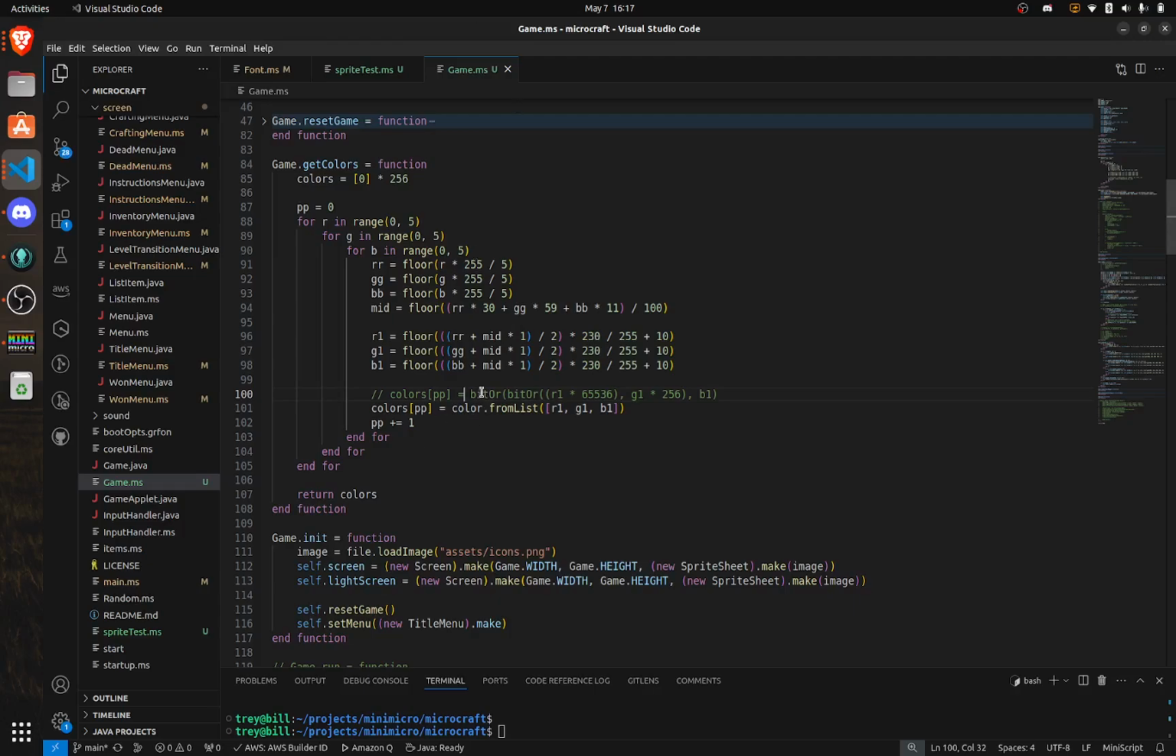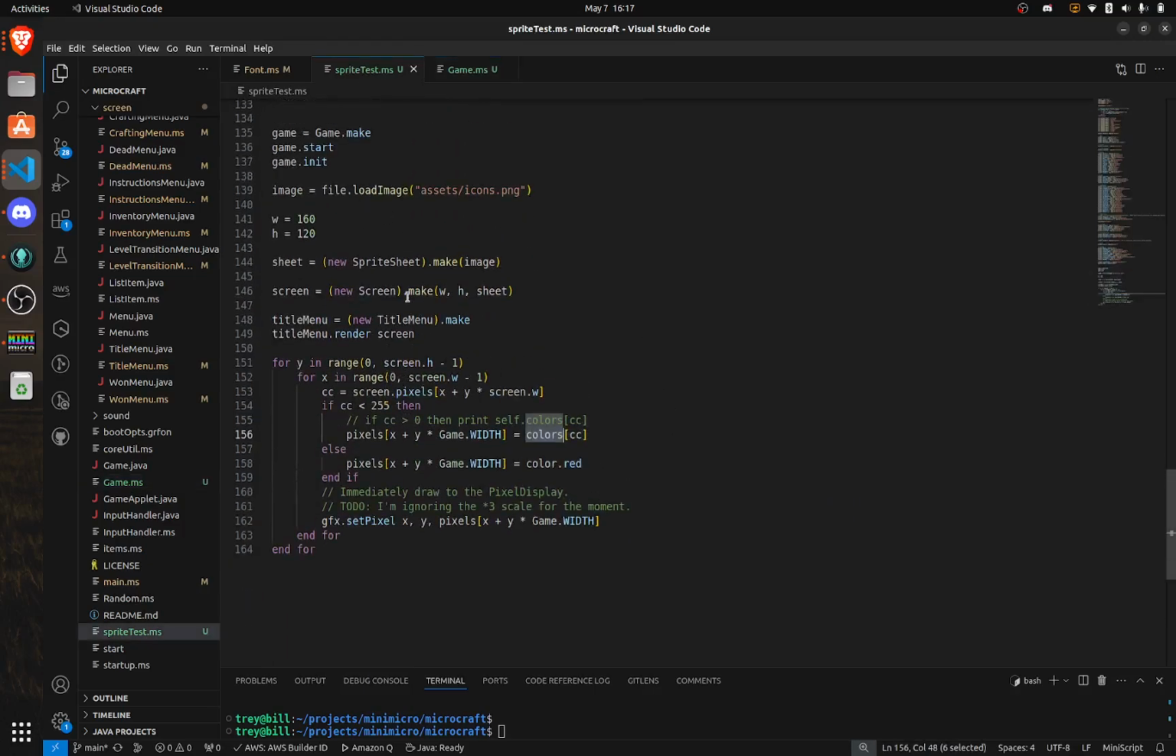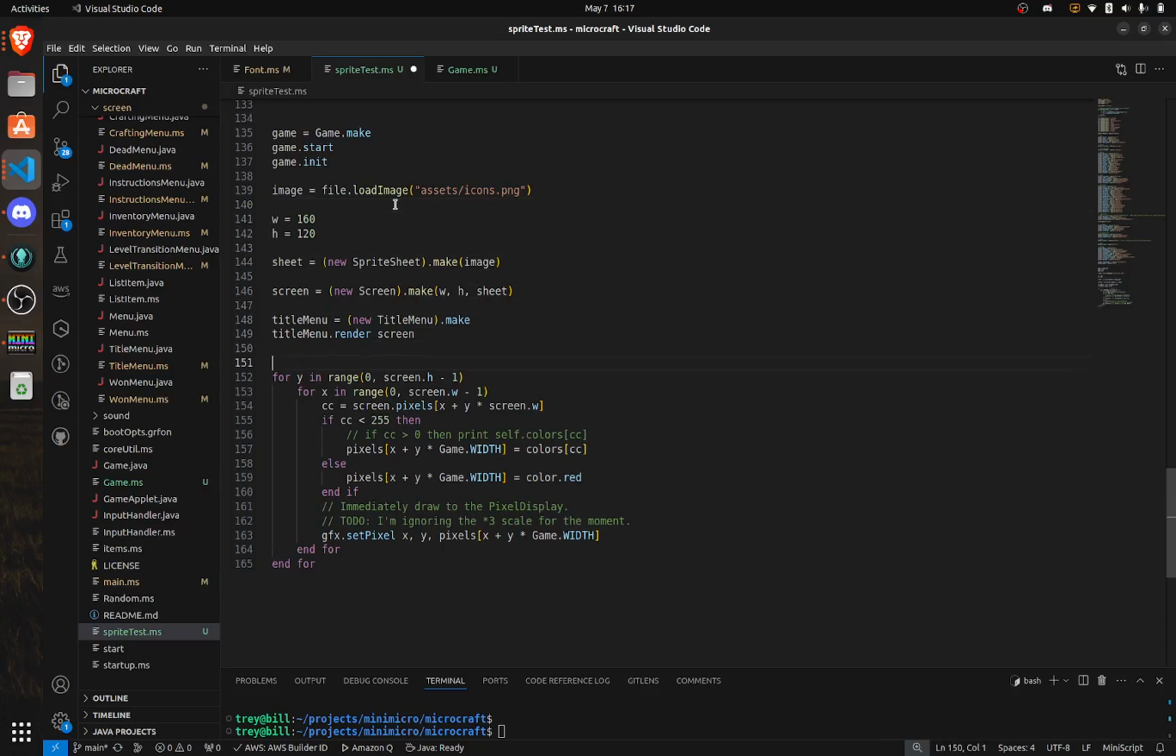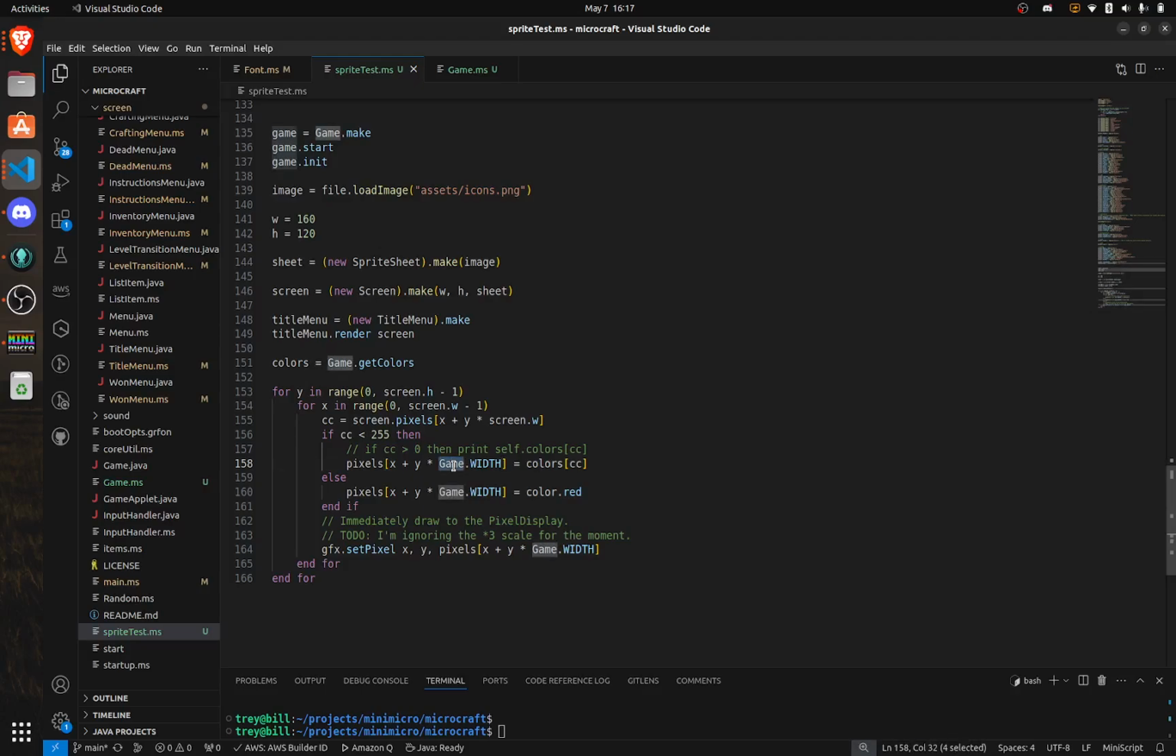The Java code did handle the palette by ORing the RGB values together, but in our case, it really makes sense just to create the HTML color from the list, because that's how we use the colors here. So let's create the colors. Colors equals game get colors. Yeah, let's do this.